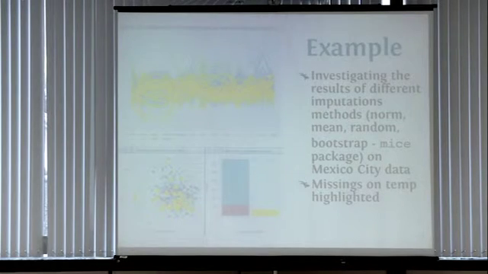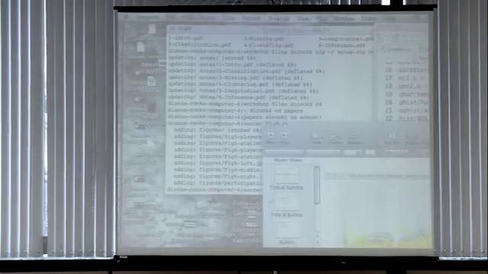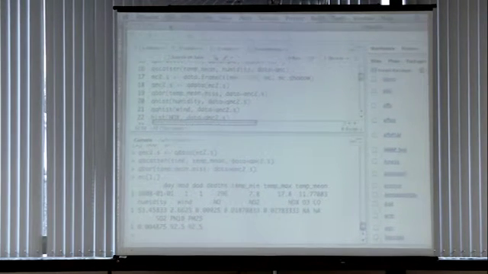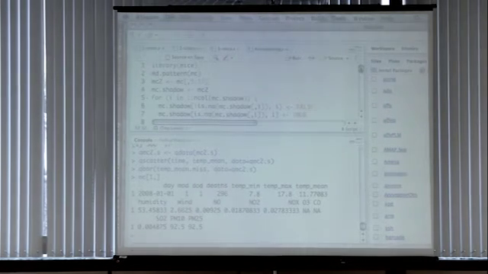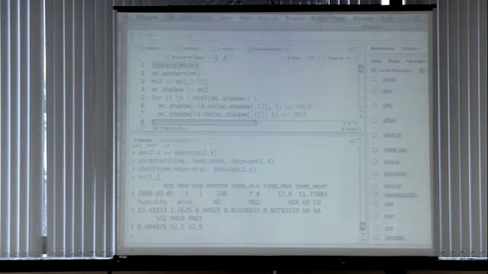All right, we're going to go to an example. See if I can get these windows organized. So I'm going to look at the Mexico City data again. And I'm going to use the mice package for imputation. Has anyone used mice before? Okay, good. You might know more than me on it. It seems to have quite a few ways to impute missing values.